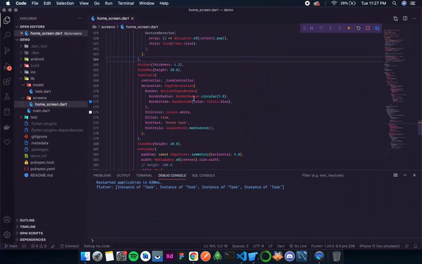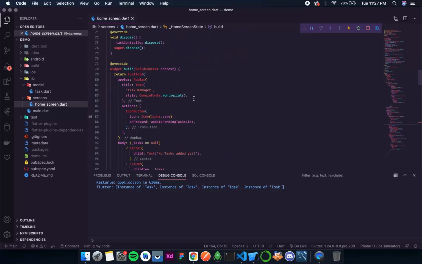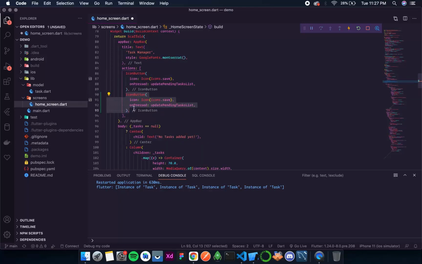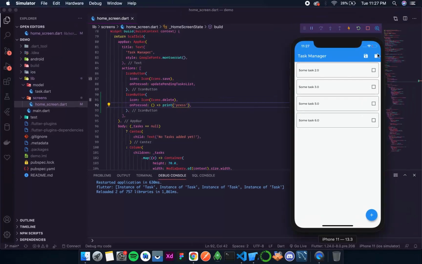So for that, in the home screen, in the app bar, I'll add another icon button. In VS Code we have a shortcut, shift command and arrow down, and the exact thing gets copied below. And now instead of save, I'll add a delete icon. Okay, and then on pressed it simply prints press. Now let's save this, and we can see the delete button.